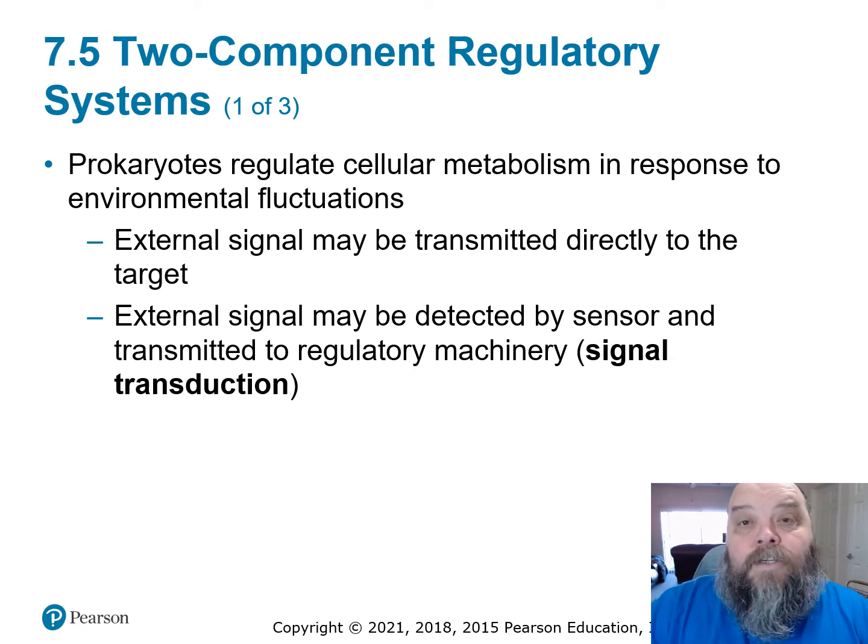Okay, Chapter 7, Section 5, the two-component regulatory system. Now, in prokaryotes, we're going to see that many of their responses to external stimuli are going to be under control of what they refer to as a two-component system.